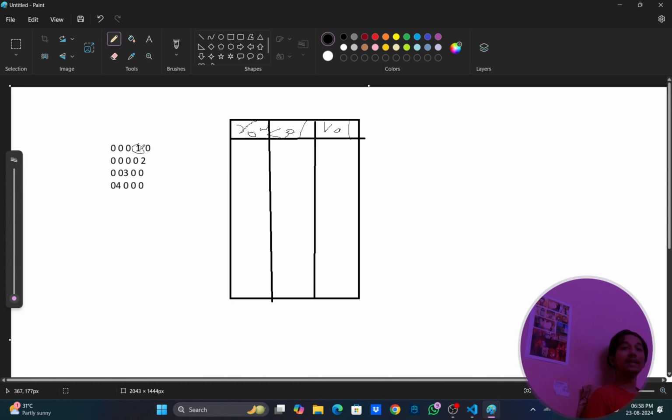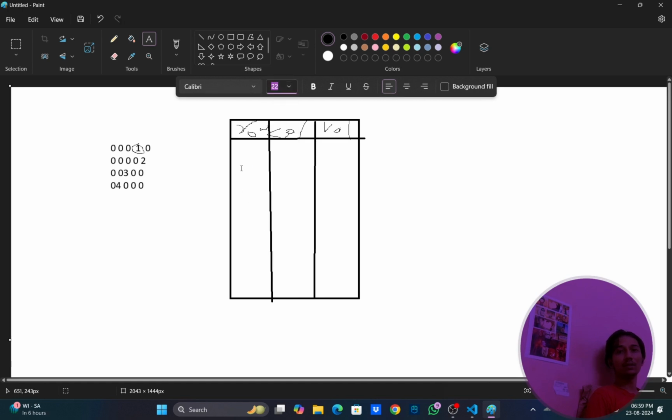So what is the row index of this element? 0, 1, 2, 3. That is 3. And column index, sorry, that was the column index. The row index is 0, the column index is 3. So the value is 1, something like this. Okay, so we will represent every element in this way. So I will place the row here as 0, and the column is 3, and the value is 1.